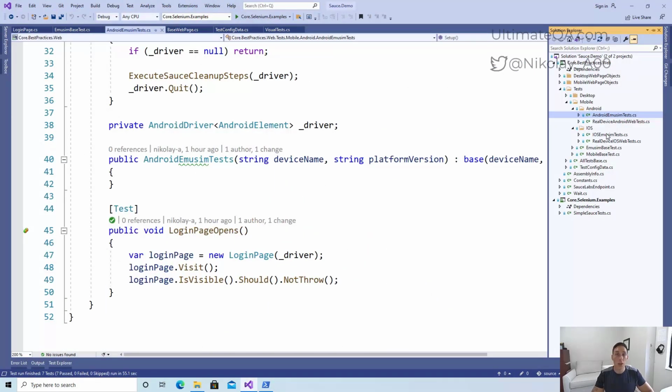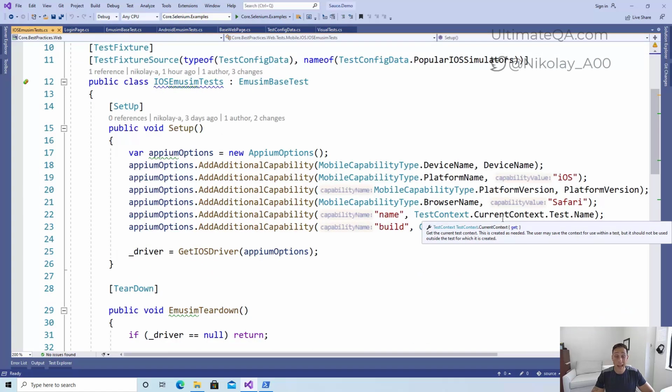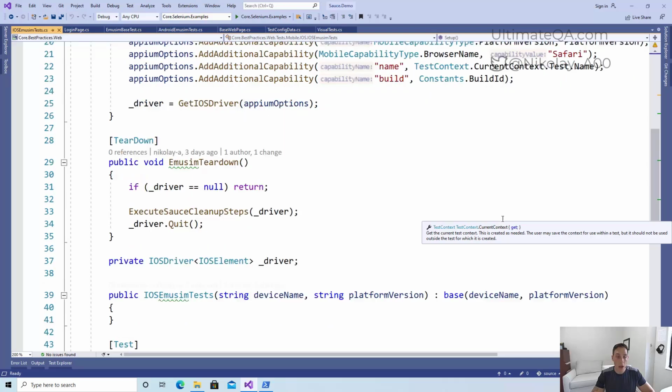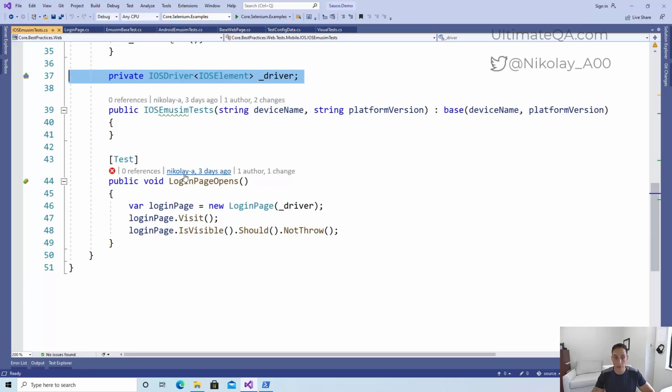Let's take a look at an iOS Emusim test just so we can compare. Not many differences here. Everything is pretty much the same, except really it's using a different driver. That's pretty much it. The tests continue to look the same, and let's go take a look at some real device tests.